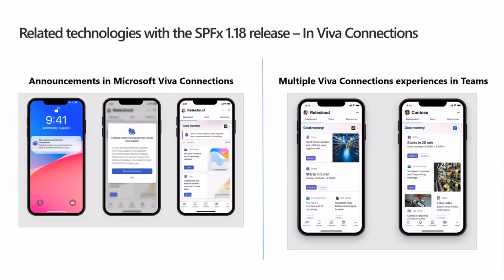Some of the announcements which have already been made are really cool in the context of related technologies in SPFx, which is the announcements in Microsoft Viva Connections. That's coming up relatively soon as well. You can see on the left side there are notifications which are working. You can do those announcements as a pop-up, so to say, in Viva Connections. And then on the third picture, you can see the store 120 will operate under reduced hours tomorrow. So you can have this kind of frontline worker first messaging, which is targeted for the mobile experience. And of course, all of this is functioning well in the desktop UX as well.